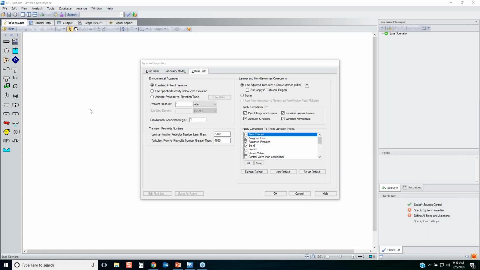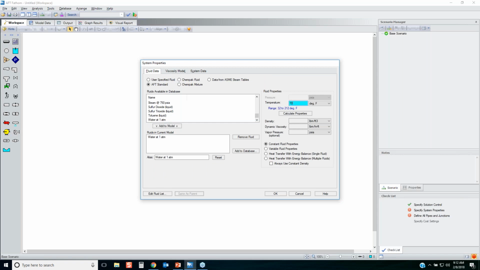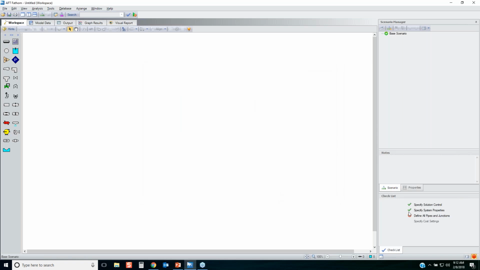All right, so in my model, I'm going to use AFT standard water, 1 atmosphere. Temperature is going to be 70 degrees Fahrenheit. Calculate properties and click OK. And now you can see I've got a green check mark. My fluid values are fully defined now.